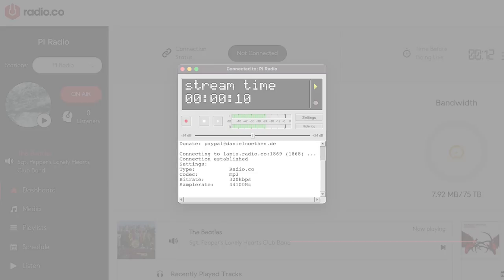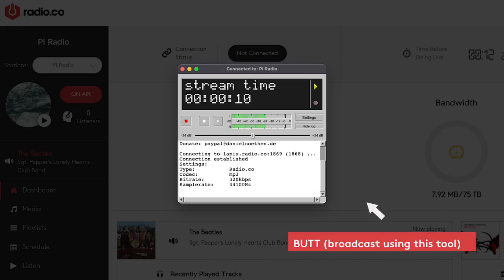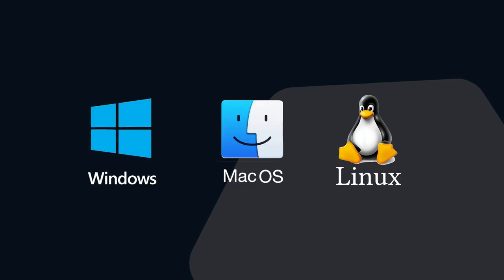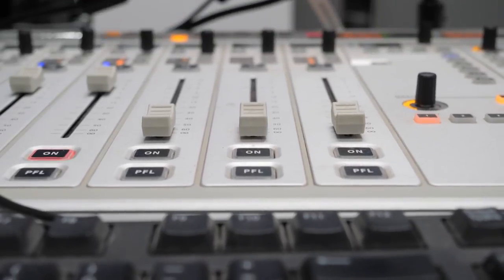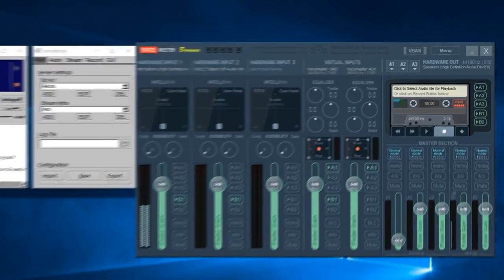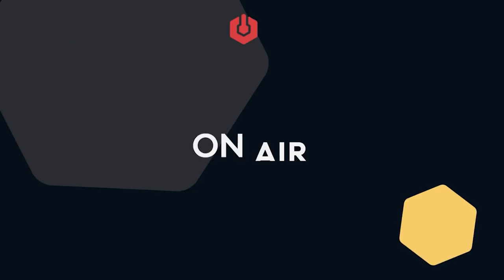Today we're looking at how you can broadcast live radio using Butt and Radio.co. Now the great thing about the Butt Broadcaster, apart from its funny sounding name, is it works on Windows, macOS and even Linux. Although unlike playout software like Mixxx or Virtual DJ, Butt only handles a live feed for external devices like a microphone or mixer. However, audio can be mixed together and routed from other software. But for now, we'll focus on getting you on air.